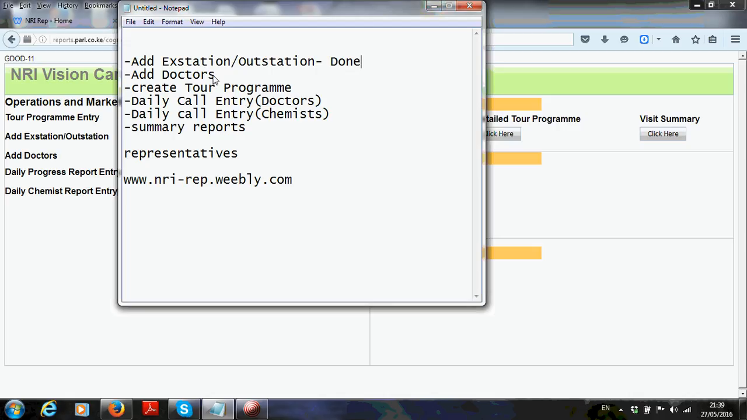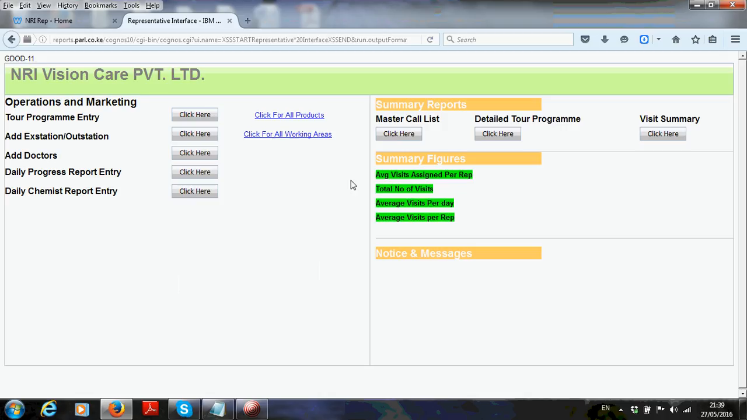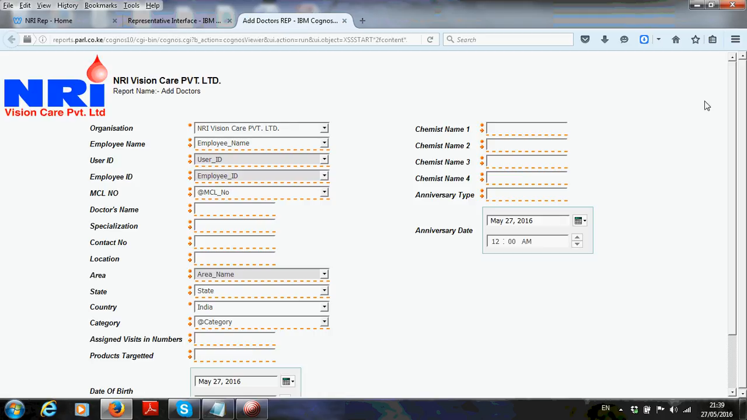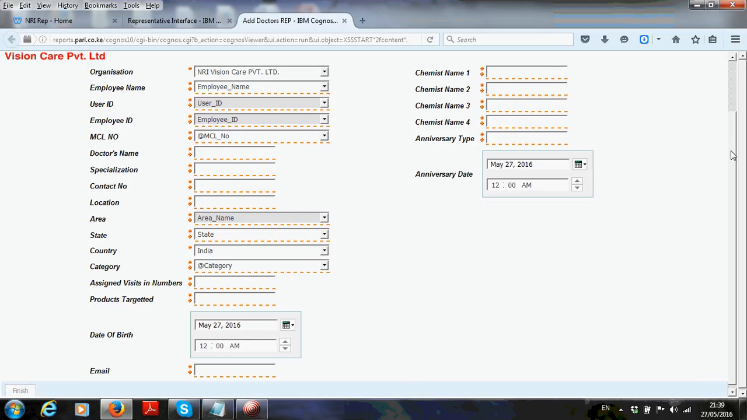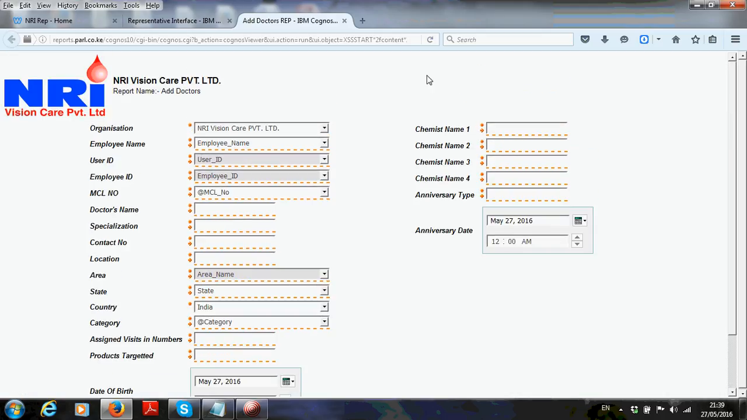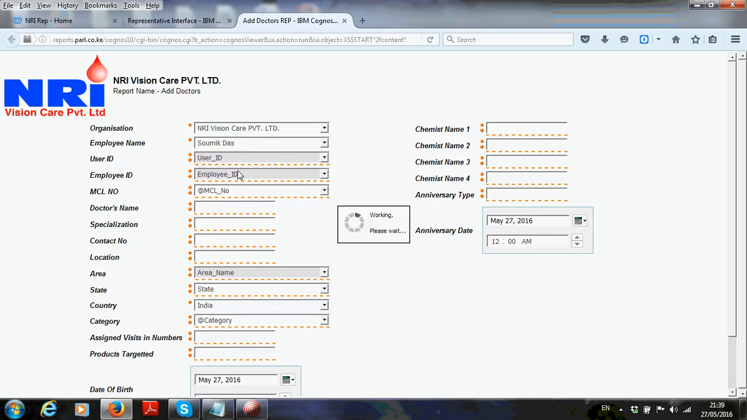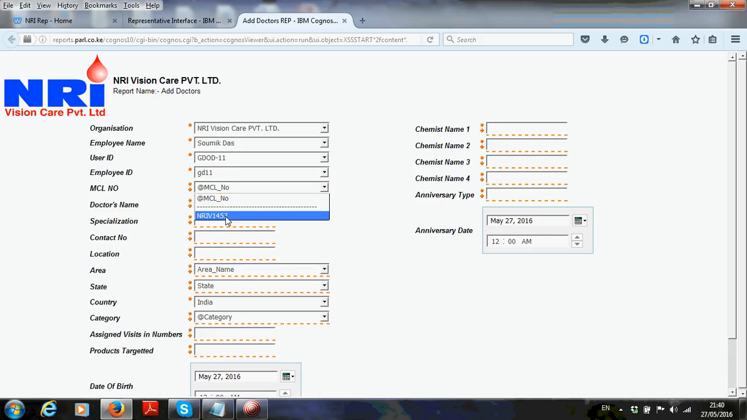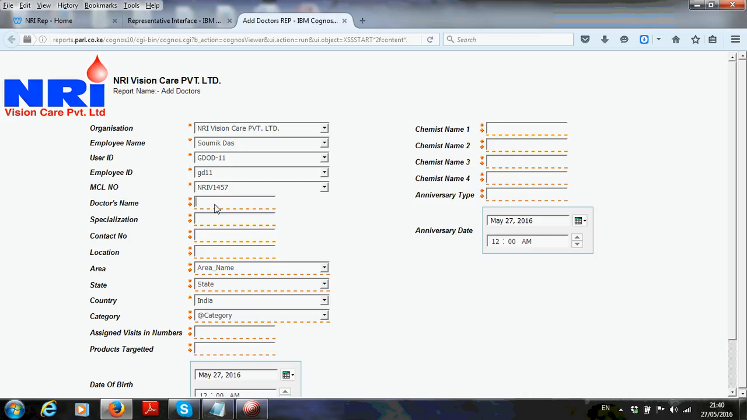Now let's see how to add doctors. You can come to this option where it says add doctors. You click here, it opens in a new tab. Now in this tab you need to put in the doctors you want to visit. So you pick your name, you pick your user ID, employee ID, MCL number.